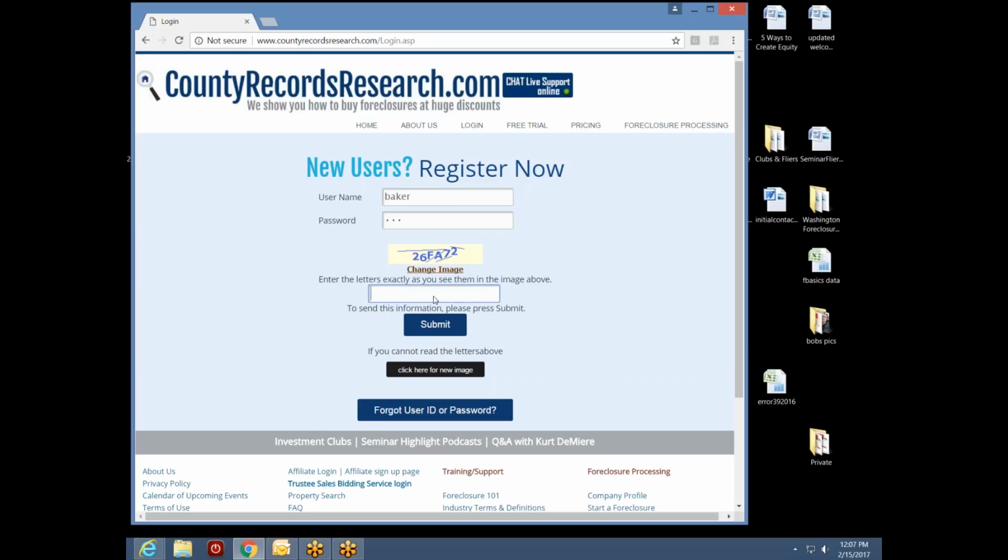And then I'm going to go ahead and type in. Now, notice this image is fairly clear. I don't have to capitalize the letters. I just have to get them in the right order. So I've got some very clear numbers and letters. I think I got it right.